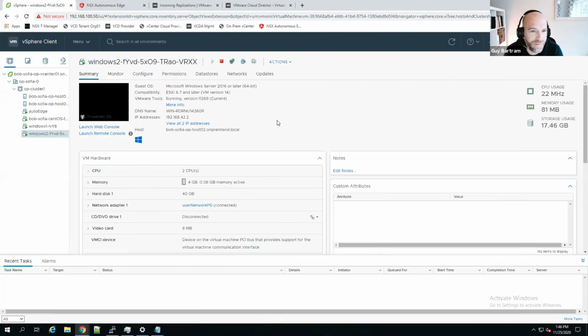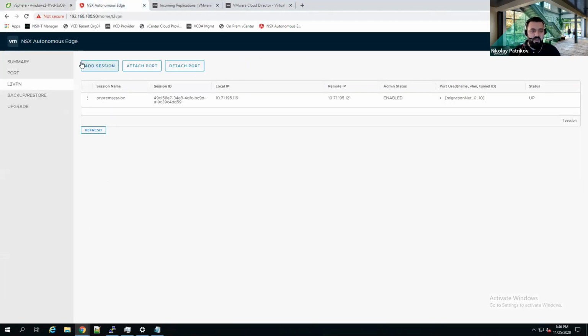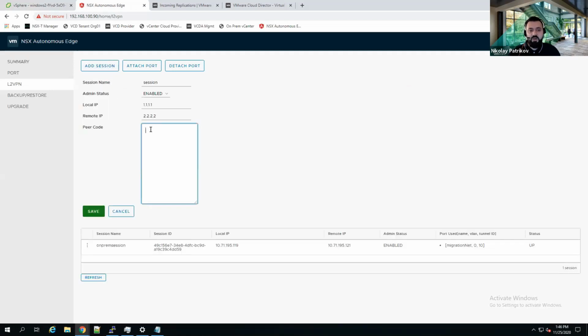I'll simulate the tenant experience and how it looks for them, what they do to perform a self-service migration. This is my tenant vCenter with some VMs running here. First, for extending the network, we need an NSX autonomous edge. And here, the settings that need to be done are minimal for the tenant. You just need to add a session. The peer code is provided by the provider, and it includes all the connectivity details that are encrypted. So nothing is publicly visible.